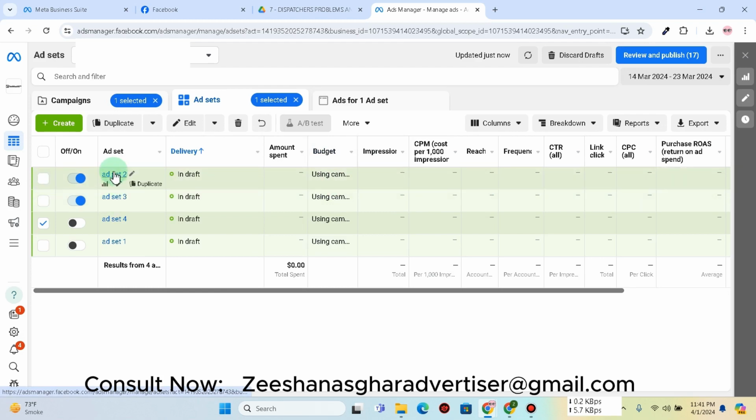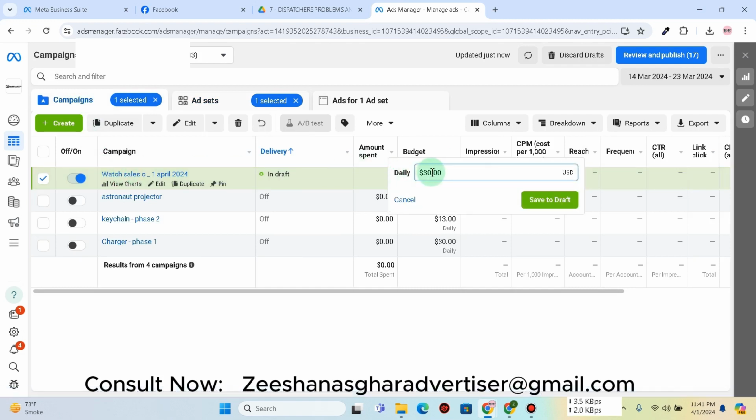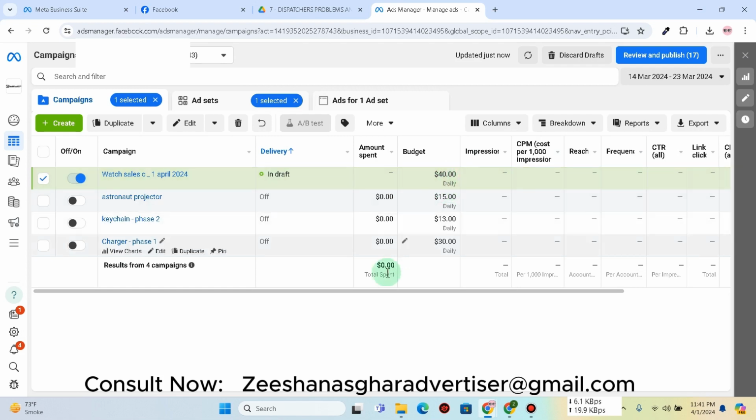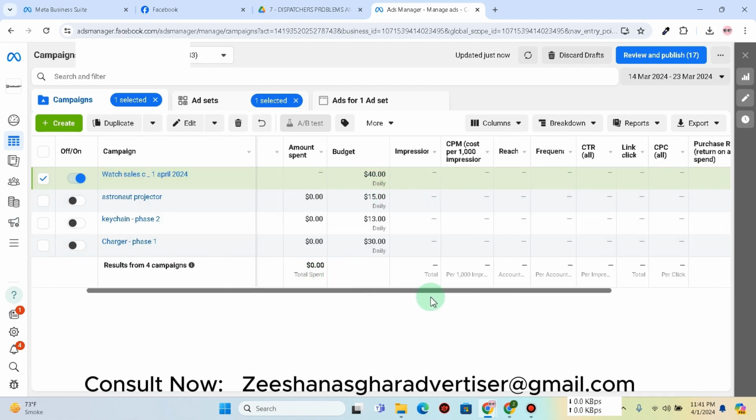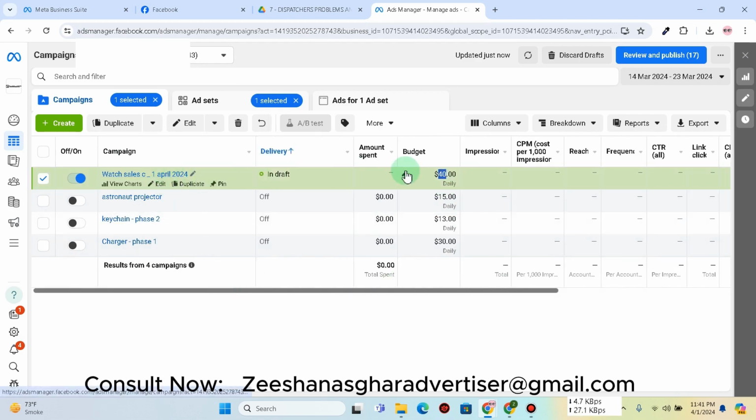How will I increase the budget of these ads? I will simply go to the campaign. Then there is the daily budget. I will simply keep it at 40. Then after 2 days, I will increase it by $10. Then again increase by $10, and I will scale this campaign after analyzing the results.